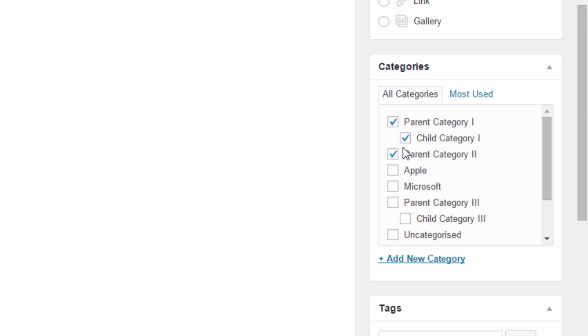Here you can choose which categories this blog post belongs to. The benefit of that is it helps you structure your content, and it helps readers find more related content, so they can click through to a category and see all the blog posts about Apple, for example, or all the blog posts about Microsoft.